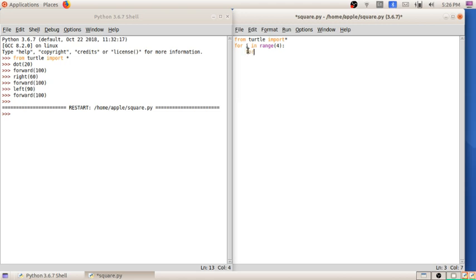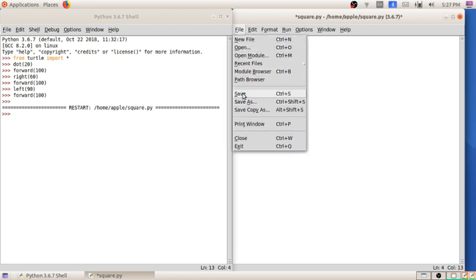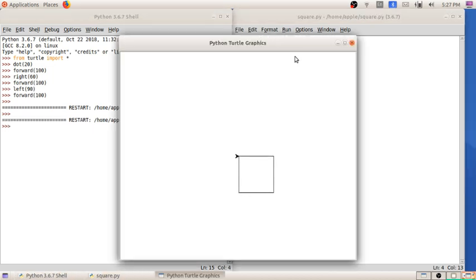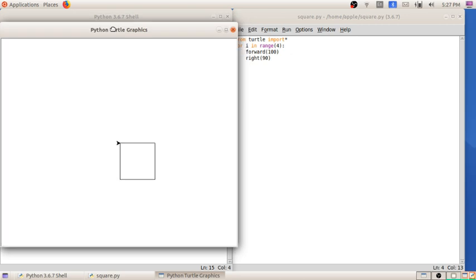Okay, forward 100, right 90. Okay, I am saving this. Run module. So now you can see, you will get the output here.